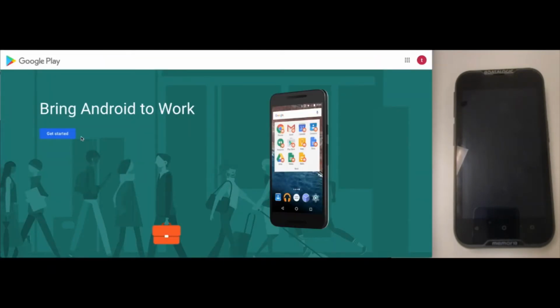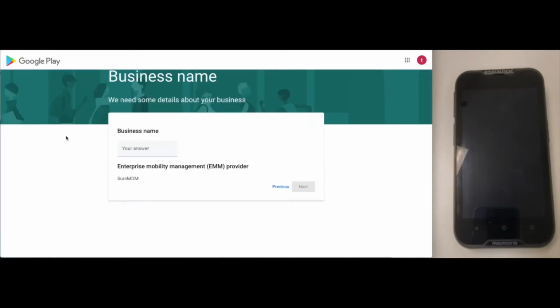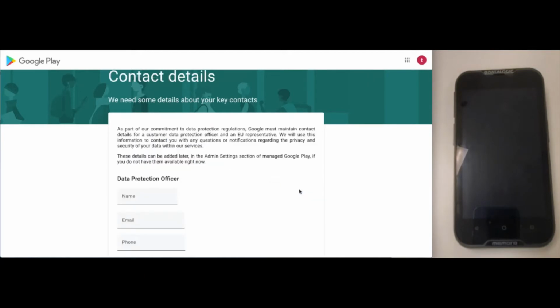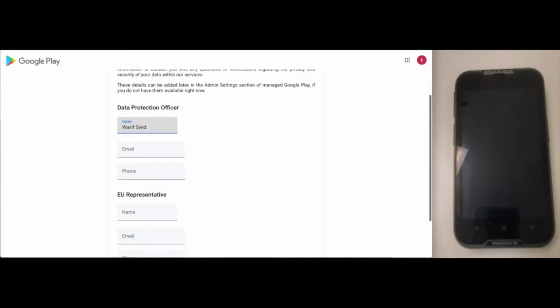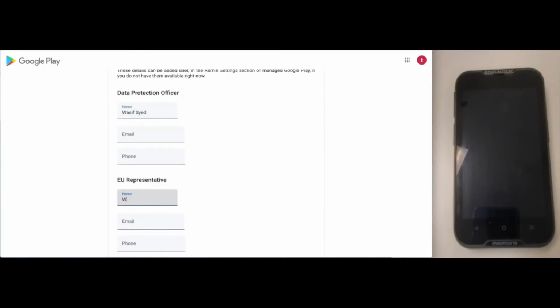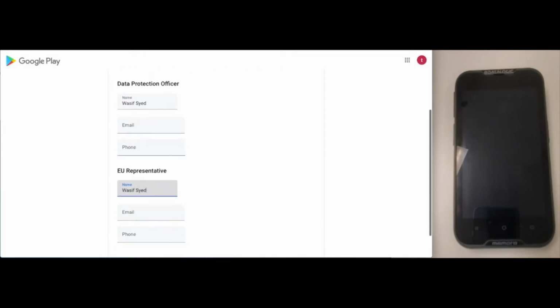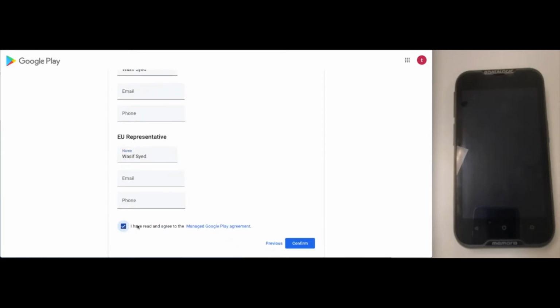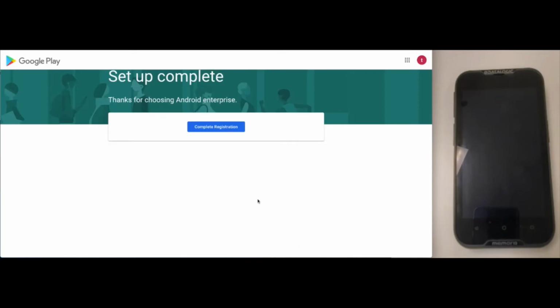On the next page, select Get Started and let's give it a name. Click Next. Once you've filled all the required details, hit Confirm. And on the next screen, complete registration.